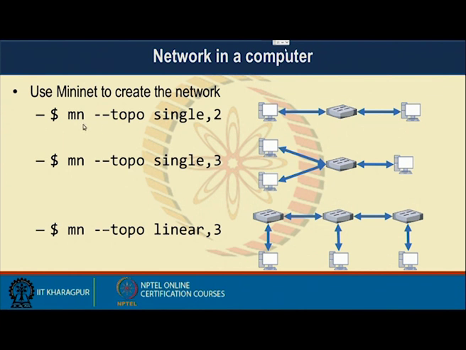So, in the Mininet command, if you type the command mn --topo single,2, what will it do? It will create a topology like this. It will have a single instance of the switch and two different hosts. If you make it mn --topo single,3, then you have a single switch with 3 different hosts. If you make it mn --topo linear,3, it will create a linear topology of 3 switches and one host will connect with each of the switches. So, this is the topology corresponding to that.